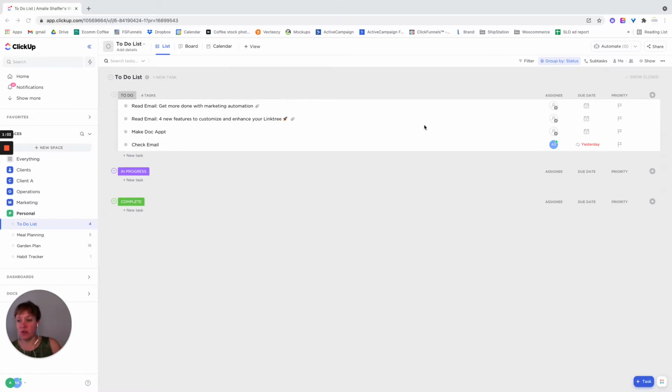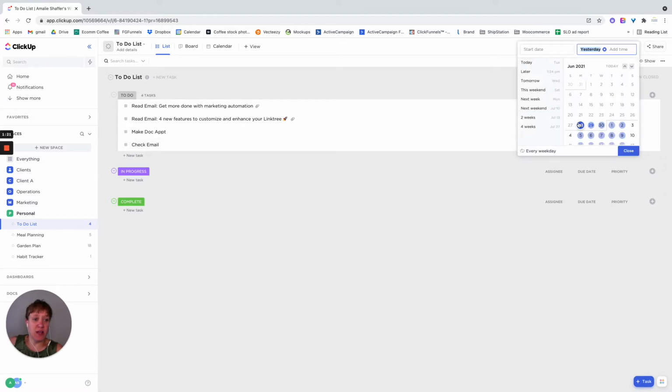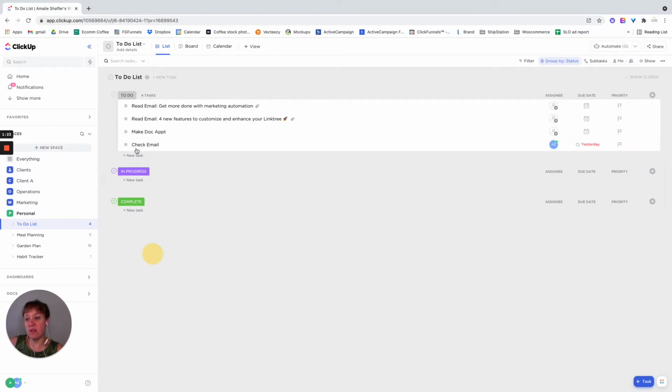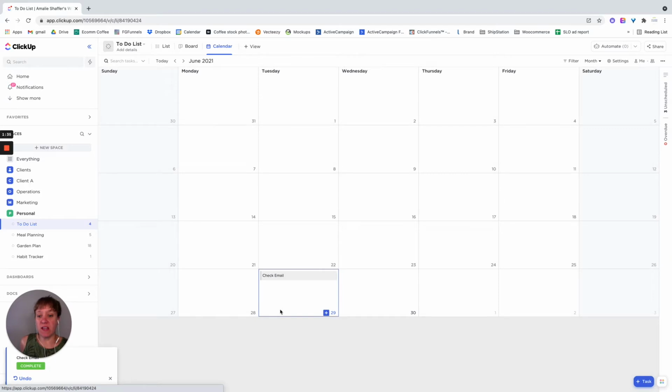So the first personal use case I have is a to-do list. This would be, in my mind, personal beyond what you're maybe managing in the business. You can use this in a list view or board or even a calendar view. Now, I set this up yesterday. What I can do is just mark that complete, and I have it set as recurring, so it's going to go ahead and create the new task for me. You can look at it in calendar view.